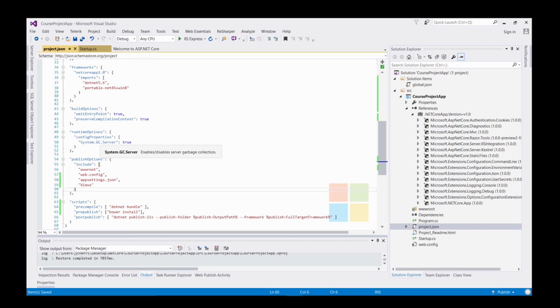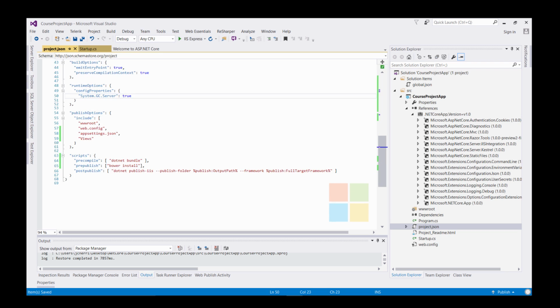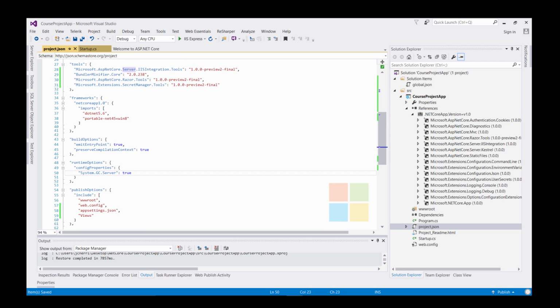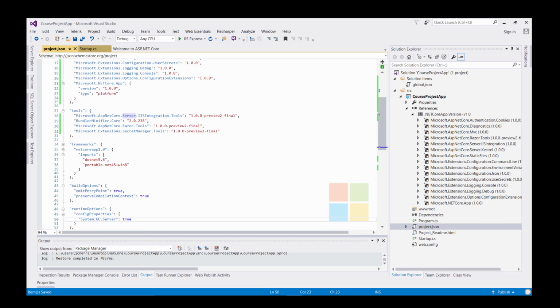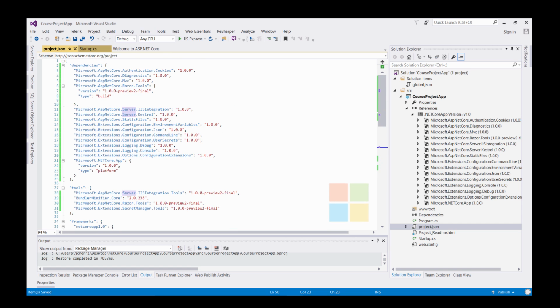This is for the garbage collection, and we want that to associate with the server itself. For pre-compilation options, we want the emitEntryPoint to be true for our Startup.cs. And this is the framework, which is netcoreapp1.0, which imports dotnet5.6, and the portable library for ASP.NET Core. So this is the setup for our project.json. In the next lectures, we will look at the Startup.cs and configure our request pipeline through the Startup.cs and start creating the file folder structure for our MVC project.